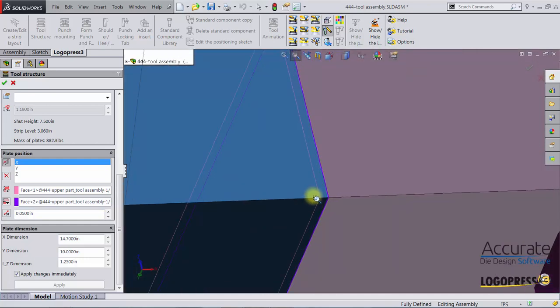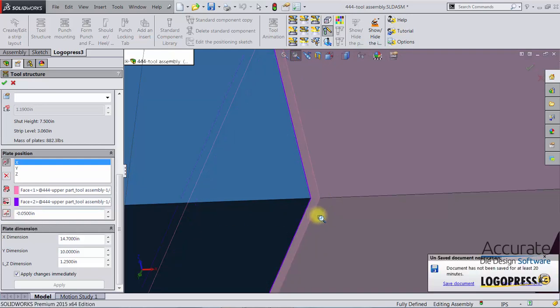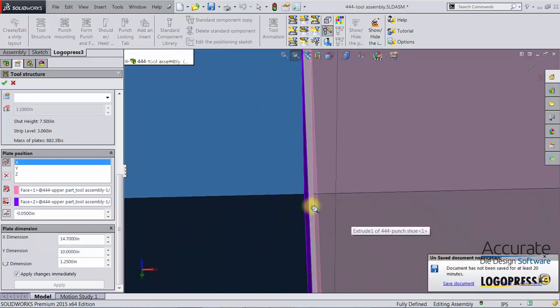you can see that the plate moved off to the right in a positive direction because we entered a positive value here. We can either enter in a negative symbol or just click on flip the gap distance direction icon. And now you can see that the gap is going off to the left.